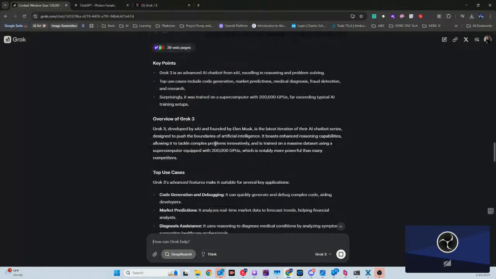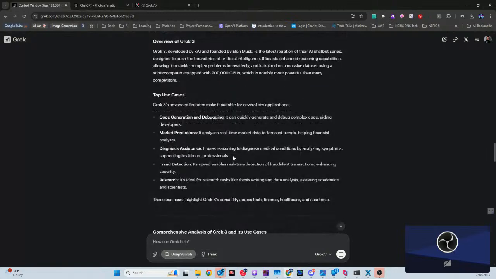Oh, I wasn't even reading that. So there we go. Fraud detection. Top use cases. Nice. Analyze real-time market data. That's what's up. Not going to do any of that. Just nah.